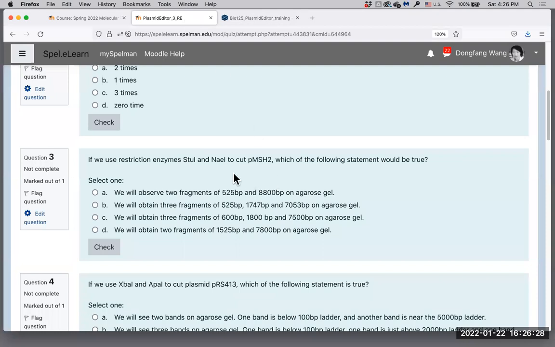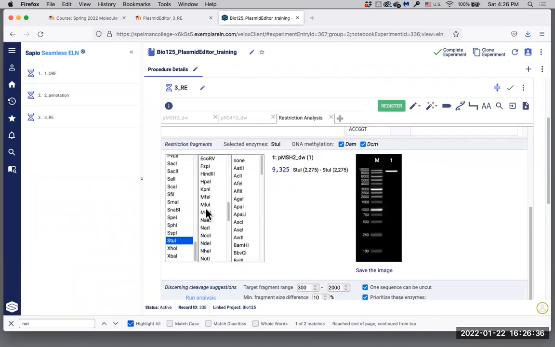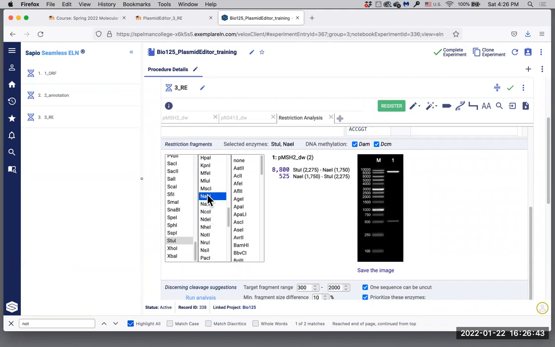And then the second enzyme is NAE1. So I'm going to go to the second list, choose NAE1, it's right here. So we can see that over here, this is basically a simulated restriction digestion product run on agarose gel. We can see that there are two fragments. I'm actually going to first come back to the graphics to show you why there are two fragments.